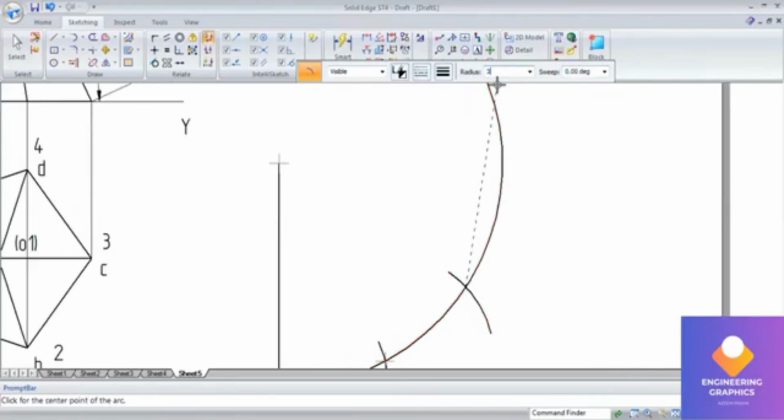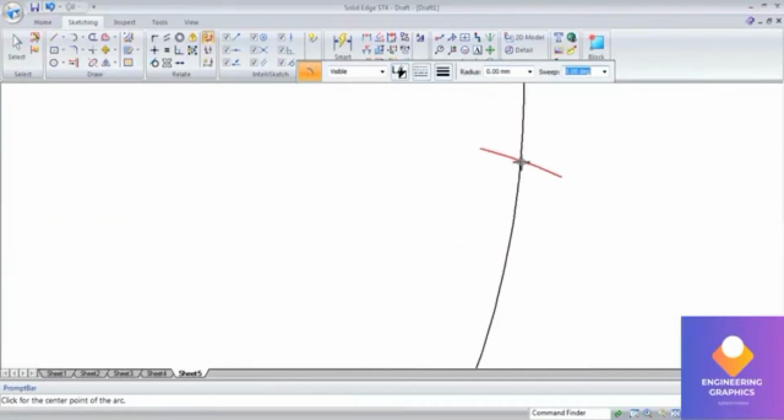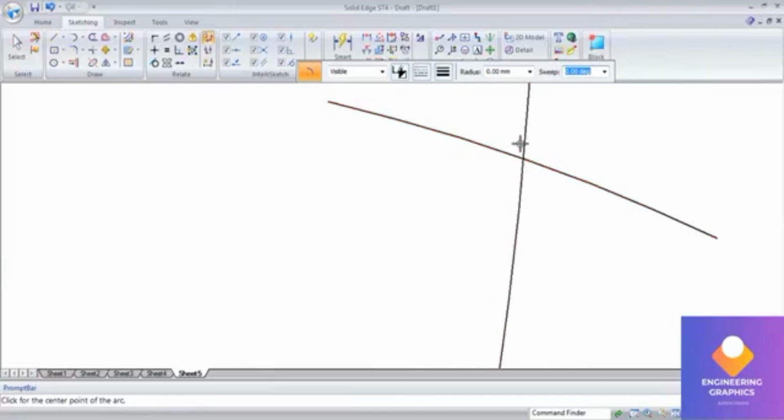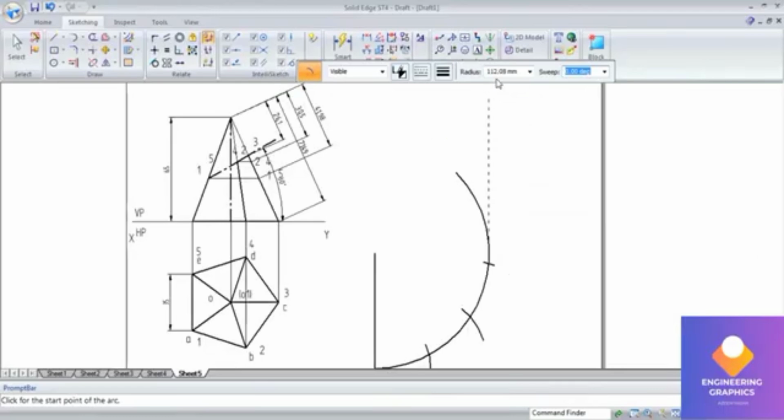You can take that exact point by zooming in. Okay, zoom in and you can select the exact point, and give the radius 35 and cut the sweep. Okay, that's how you have to do it.